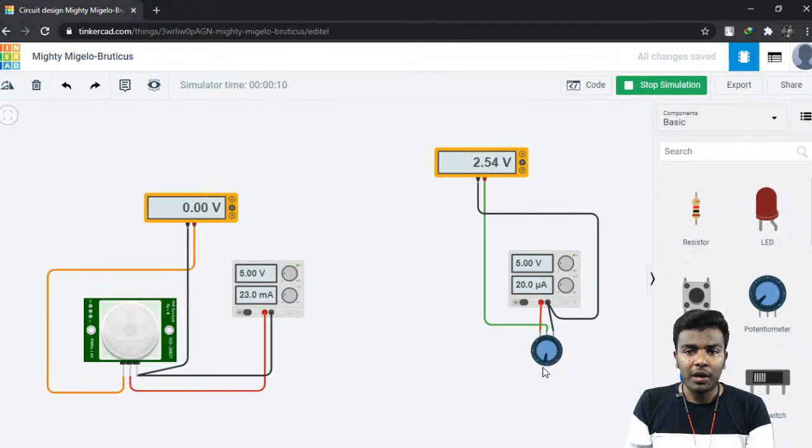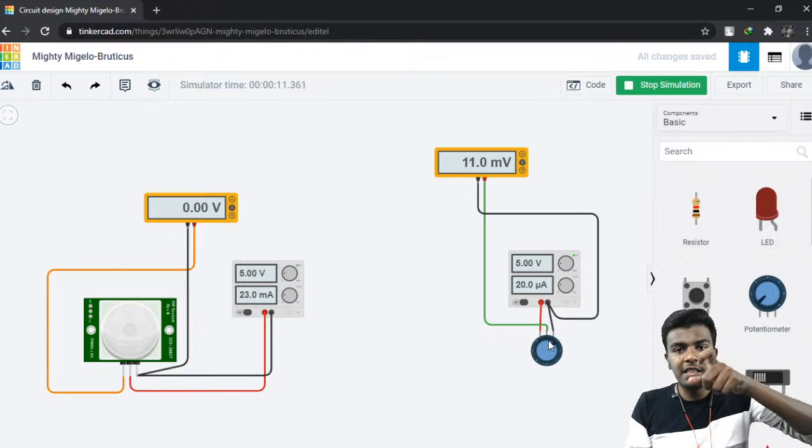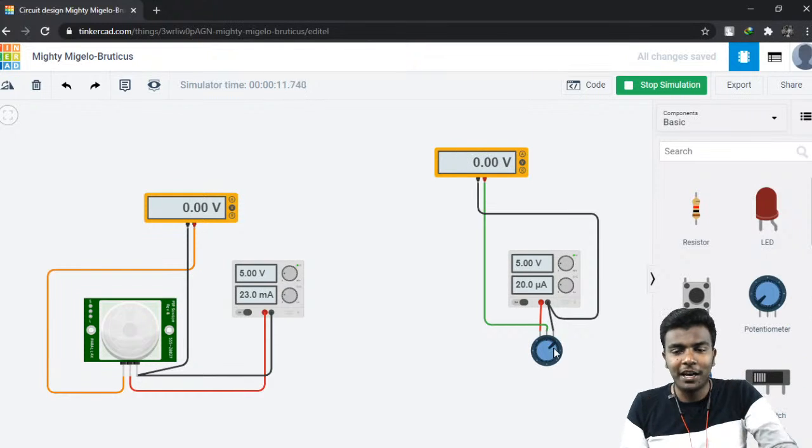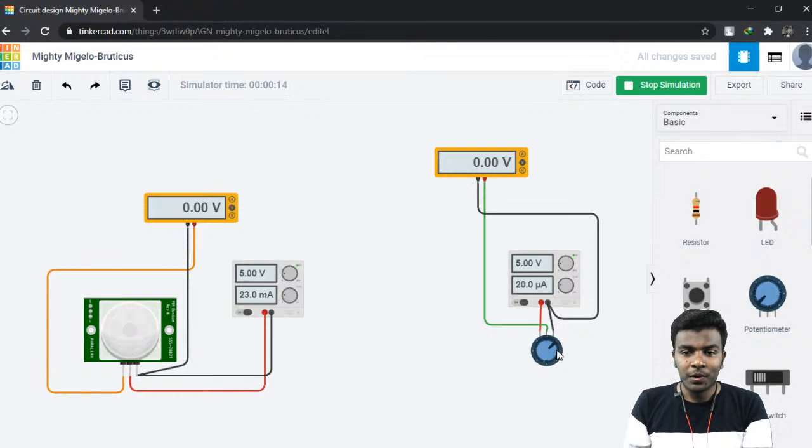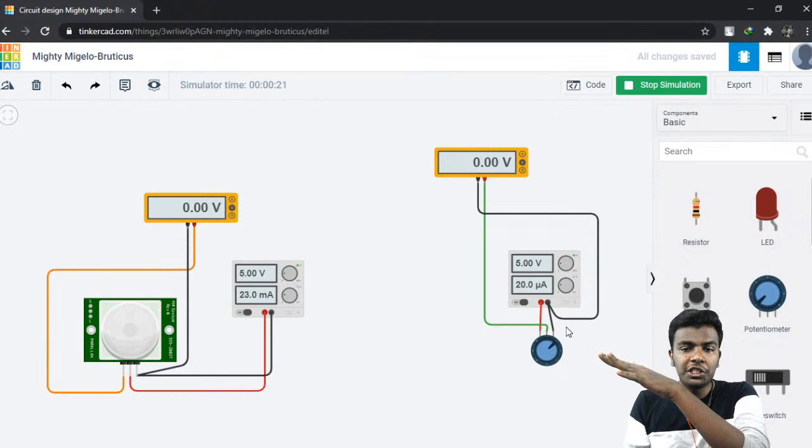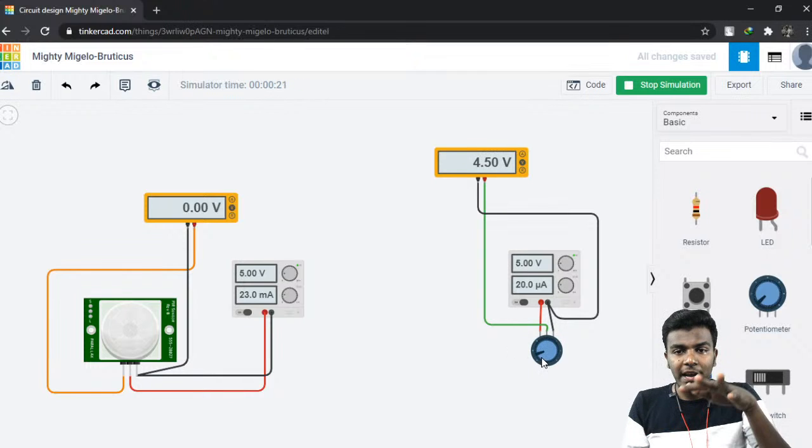Now you can increase it like this. I think you got this. Here I am adjusting the trim pot. Instead of doing it in real time, we are just doing a simulation. I am adjusting this knob by clicking and dragging, from 0 volt to another position. Now you can see the linear variation in the voltage. It starts from 0.00 volt, then 300 millivolt, 1.2 volt, 2 volt, 3 volt, then 4 volt and then 5 volt.